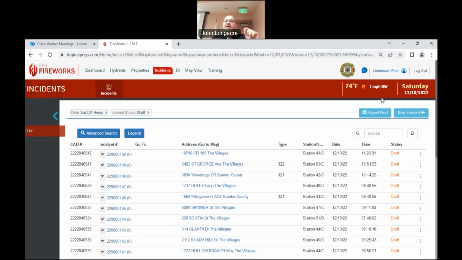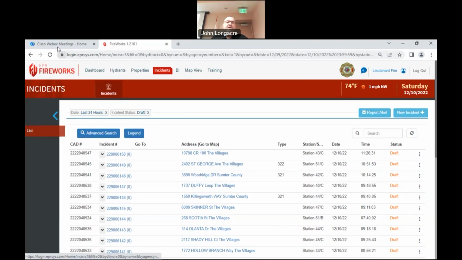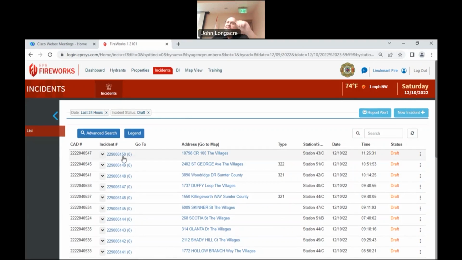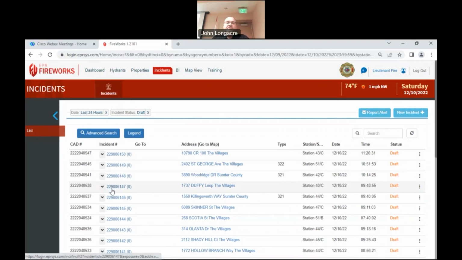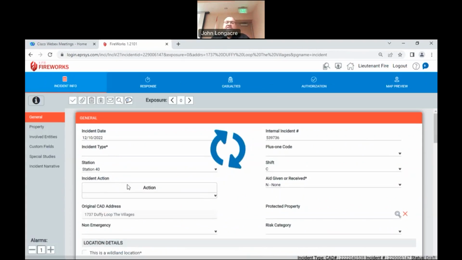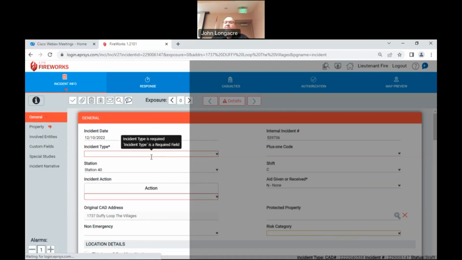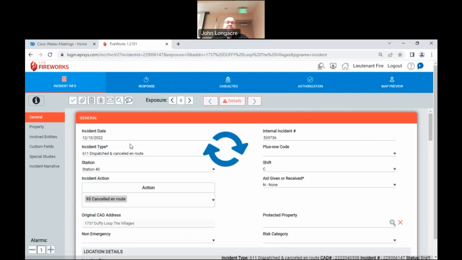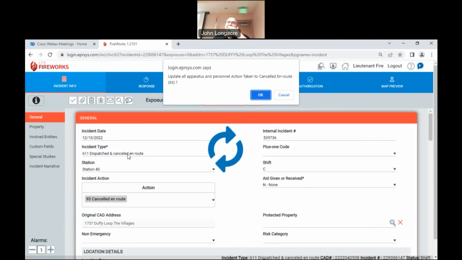I know we're running close on time. One other thing I want to show you about calls in our system, something a little different that we do in FireWorks: if this was a cancel and route call, you can come in here and document it as cancel and route. We drop it in as your action taken, but then we ask you, do you want me to take every truck and every person in this report and mark them all as canceling route? And I say, yes, please do that.